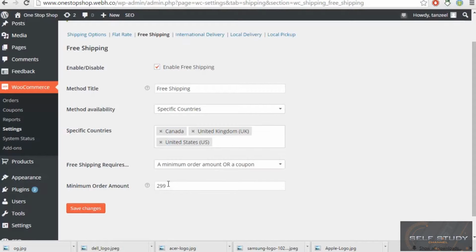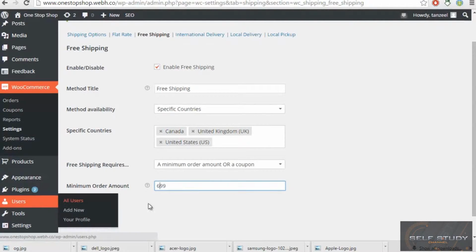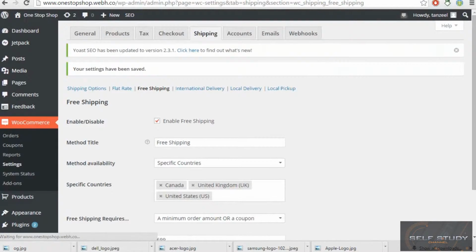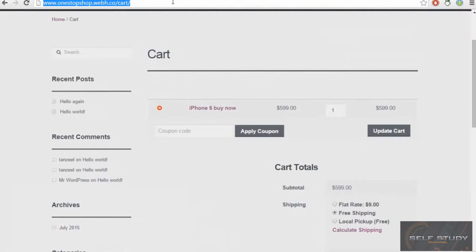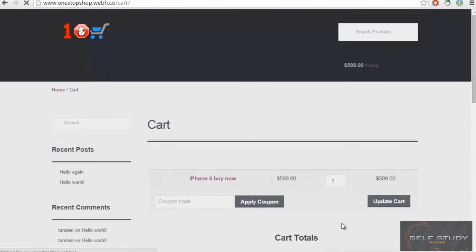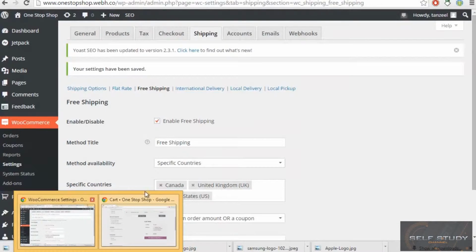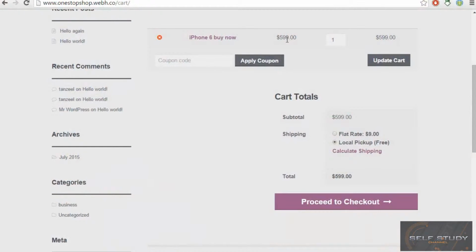So if $299 is exceeded, then the person can go with free shipping, and if it's $699, okay, and then I will save the changes and move to the person's view. When we refresh, oh my god, where is the free shipping? But he has the local pickup, which is free because he is in the United Kingdom. I'm currently using the browser with the United Kingdom.